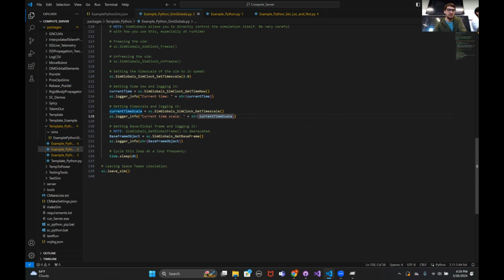And then this right here is how you get the base frame of the simulation. So every simulation has to exist in 3D space, right? It has to have some kind of inertial base reference frame, right? And this is what it is. It's SimGlobals get base frame.